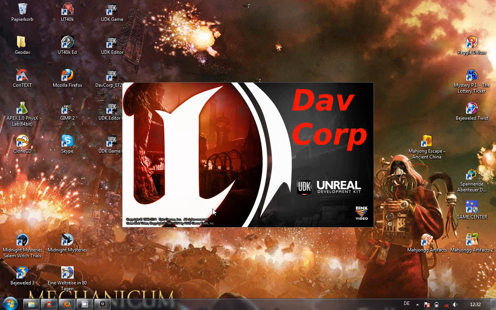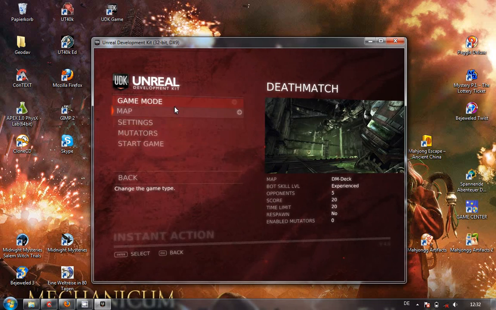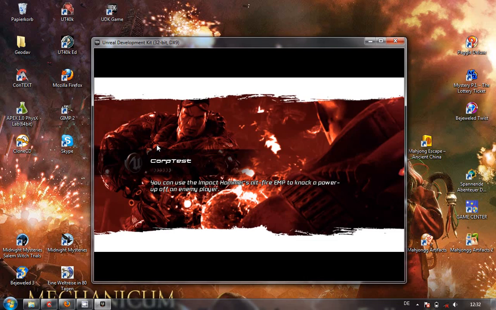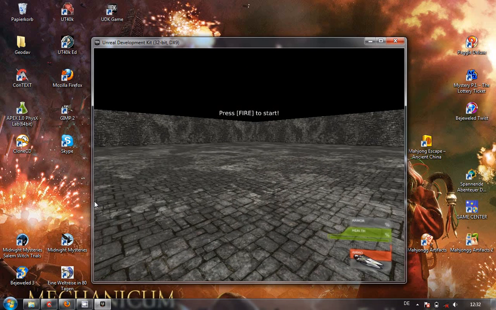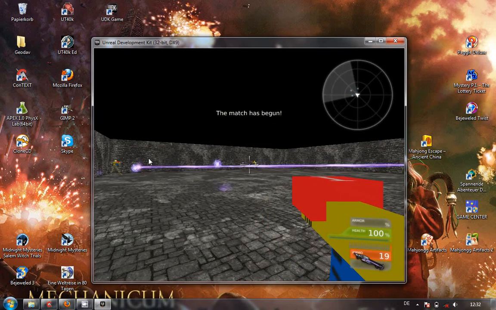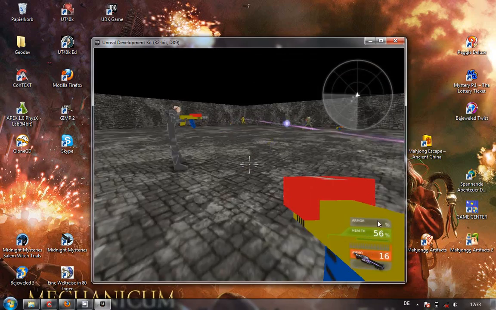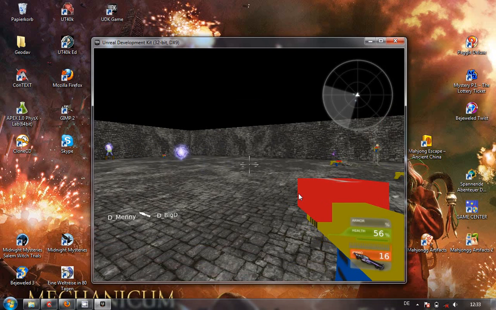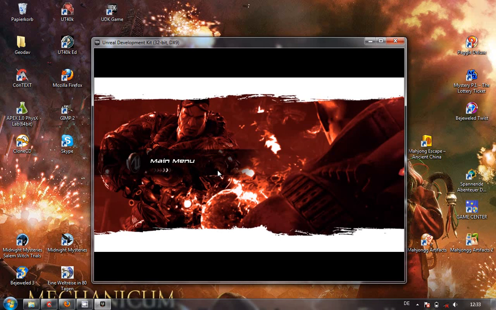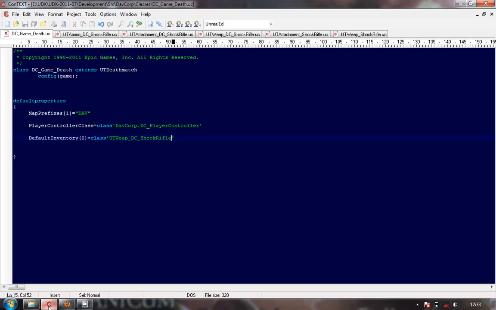Now, I haven't obviously placed a weapons factory or ammo onto the map yet, but I'm sure new people already know how to do that. I'm going to have to see how I can set the volume to be a bit lower, because it's annoying me. Okay, so here we go. Press fire to start. Play. And there we have it. Ah, shock rifle. Now, if I can get close to one of these guys, he's holding it. Not bad, eh? Do my ears in. Alright, get out of there. Exit game.